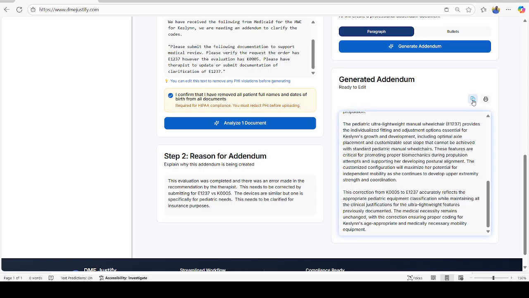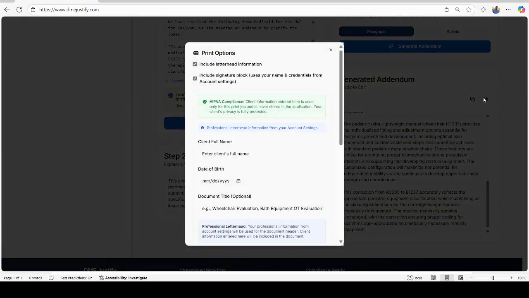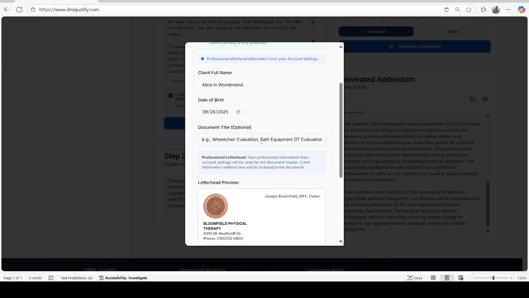And then you can copy to the clipboard, like on this icon right here, or most options will probably push you towards the addendum and printing. It just makes more sense that you can do that. So we're going to say Alice in Wonderland, and then the date of birth. It doesn't really matter for this example. Addendum to clarify K, we'll go E1237.